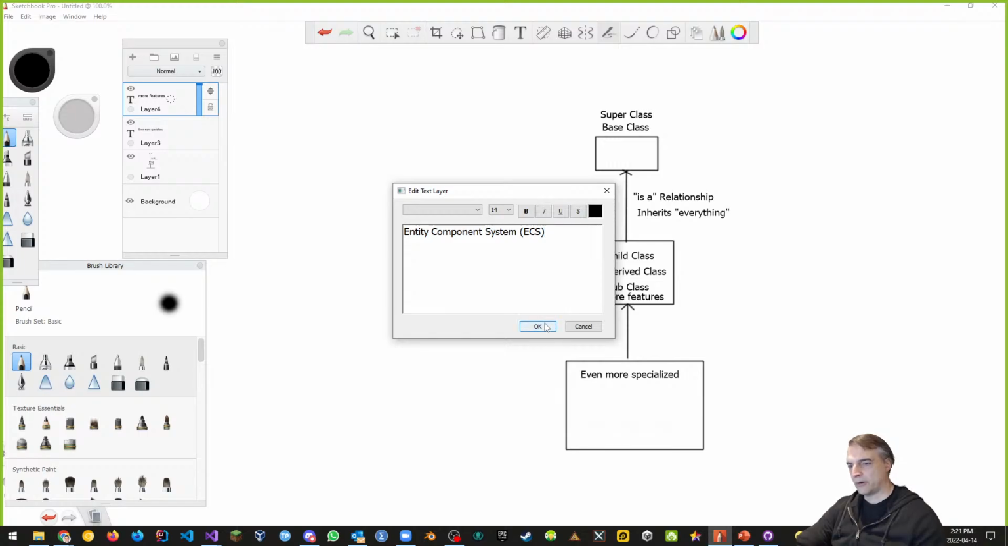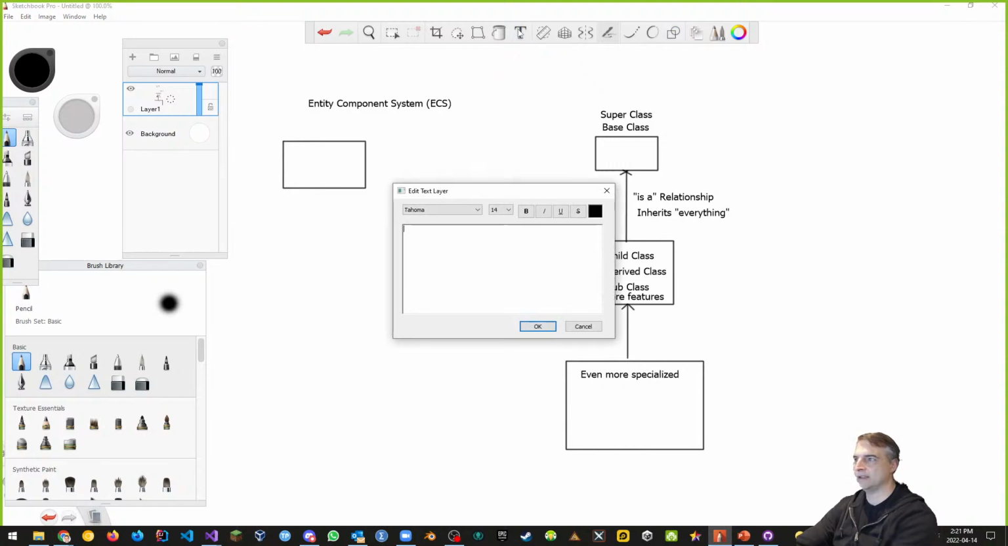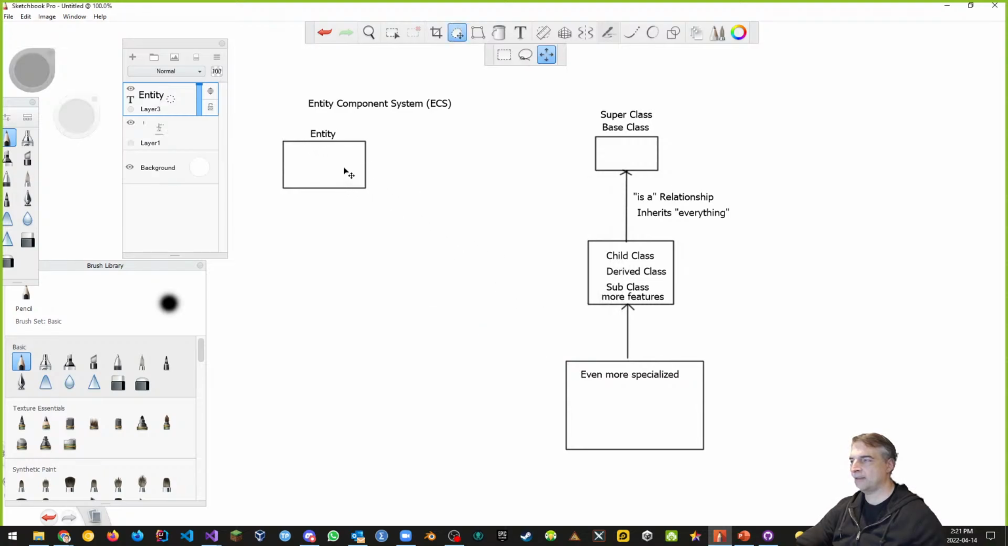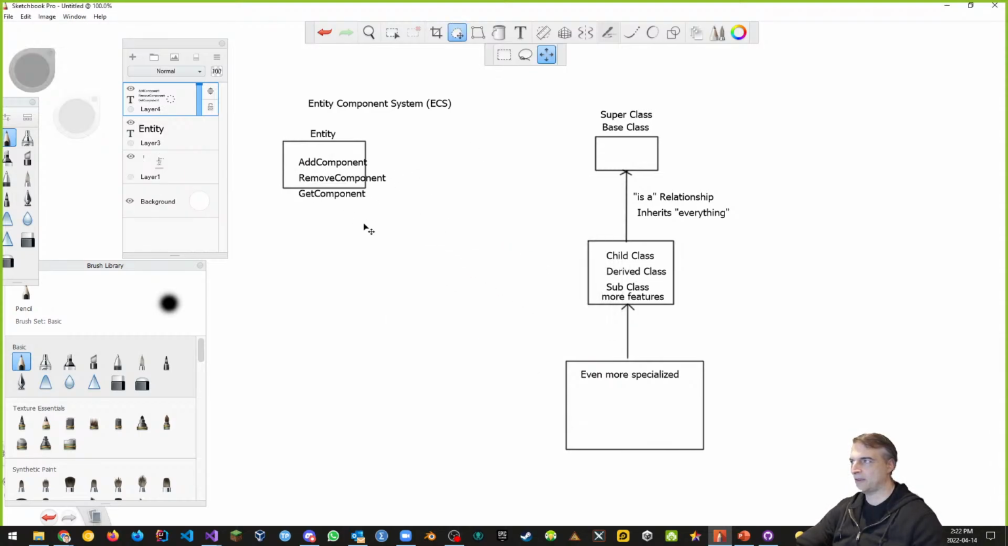The way an ECS works is that you have entities, which, let's just draw them out, is just an ID. Usually entities just have a handle or an ID. So this is an entity, all right? And the entity doesn't inherit from anything else, right? It has some features. One of them is the ability to add component, the ability to remove component, and the ability to get component, all right? And let's suppose there are other ones too. This is what entities might have.